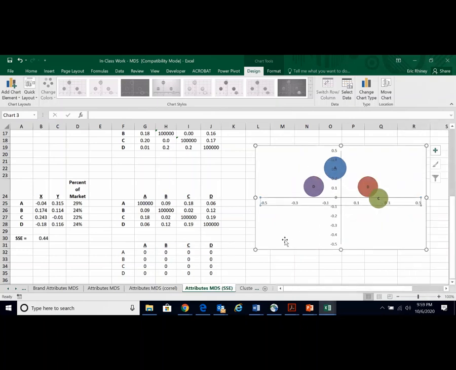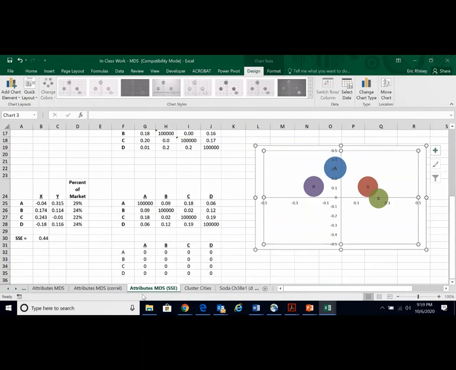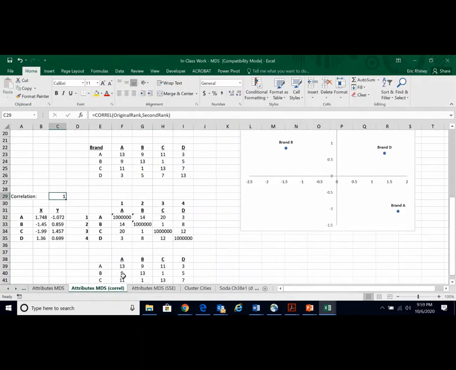All right, so that looks a little bit better in terms of us being able to actually see what's going on. And then in this one, our market sizes are relatively the same, so you don't see much difference in terms of the bubbles here. But that's how you would do it. So there you have it in terms of how to do a MDS, or a multi-dimensional scaling analysis.